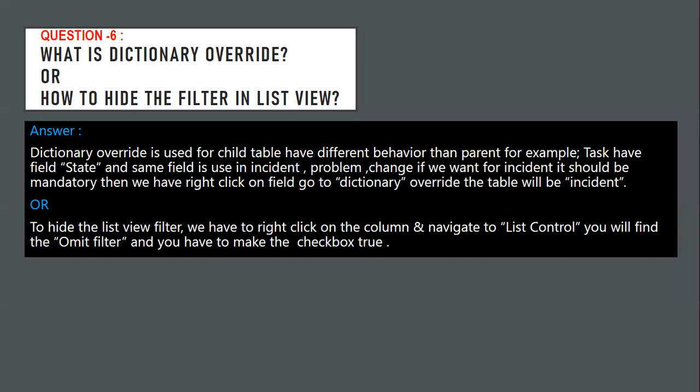The next answer: to hide the list view filter, we have to right-click on the column and navigate to list control, correct? You will find the omit filter option and you have to make the checkbox true. This is the simple one.